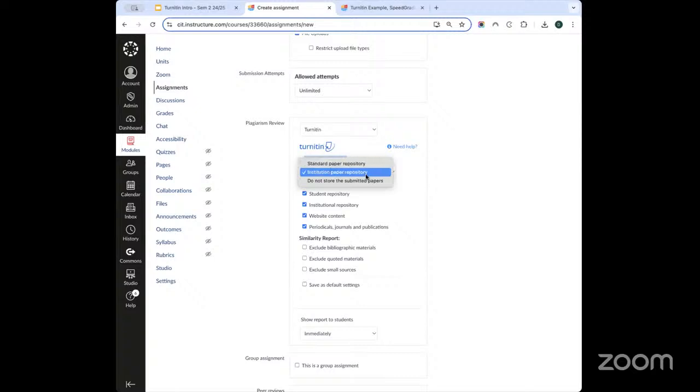This might be useful, for example, if you have broadly the same assessment year on year. If you submit student work to this, it will ensure that a student who submits work which was copied from a previous year will be picked up by Turnitin, because it's drawing and checking against the institution paper repository.